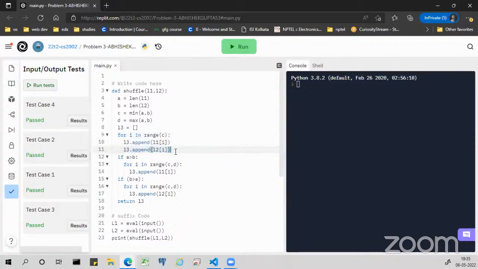But in case one of the lists is larger in size, you do this: if A is greater than B, then append L1; if B is greater than A, then append L2. Otherwise, you directly return L3. Otherwise is the case when L1 and L2 were of equal size, so all the appending would be over by the end of this loop. Fine, there is nothing else in this. Fourth question, we would then go.